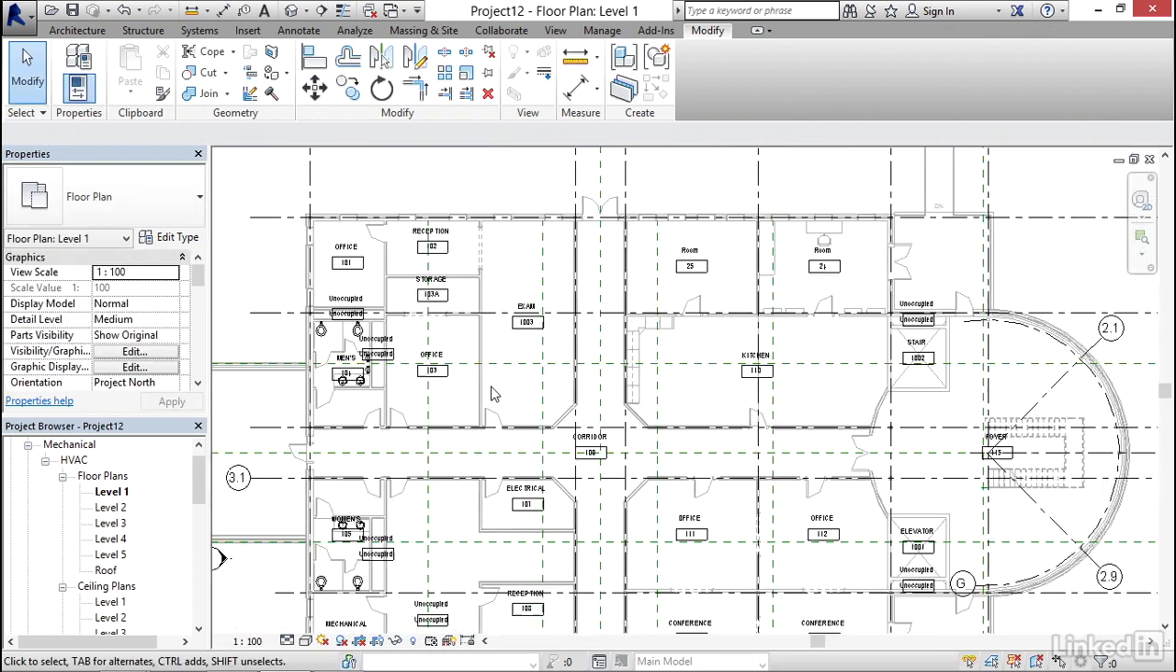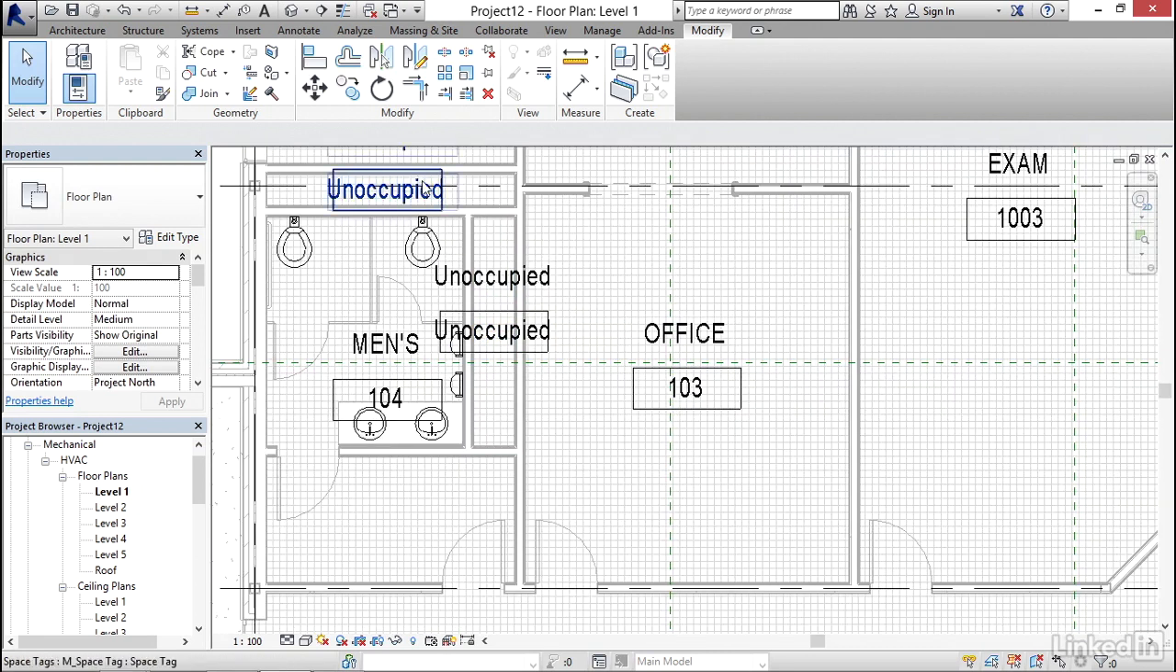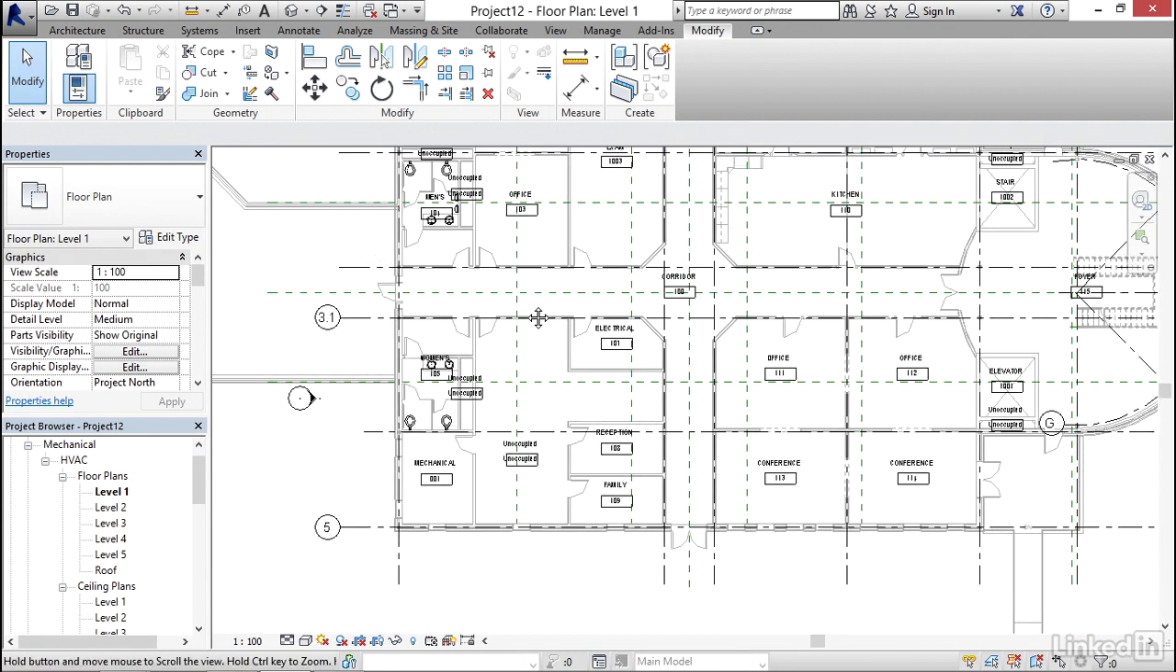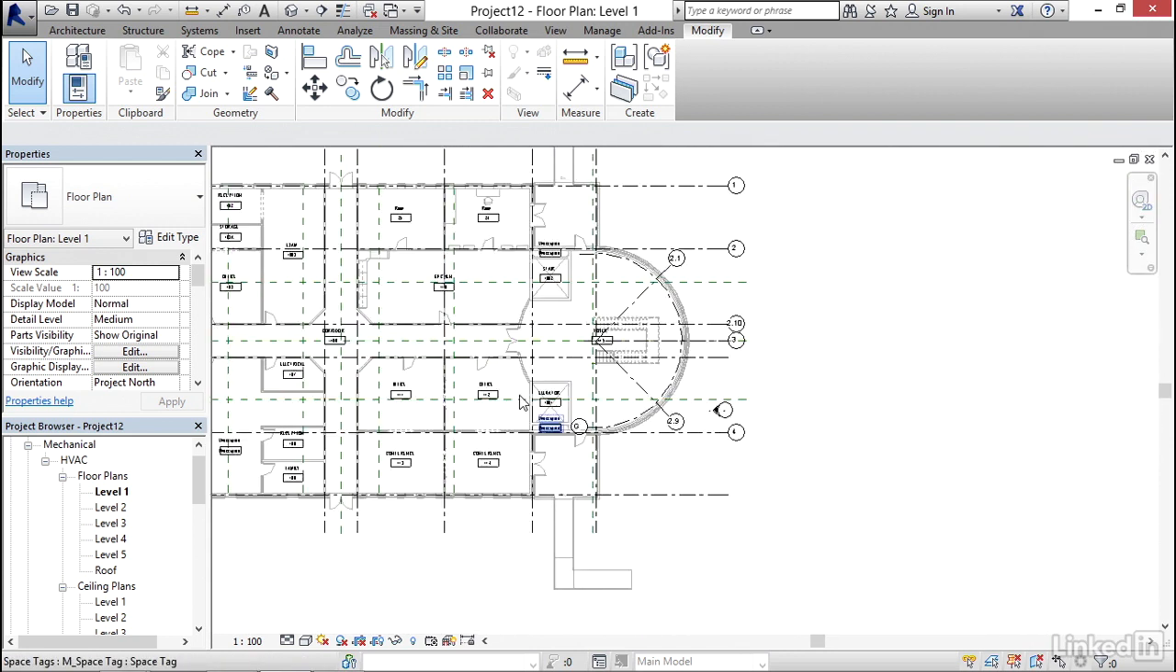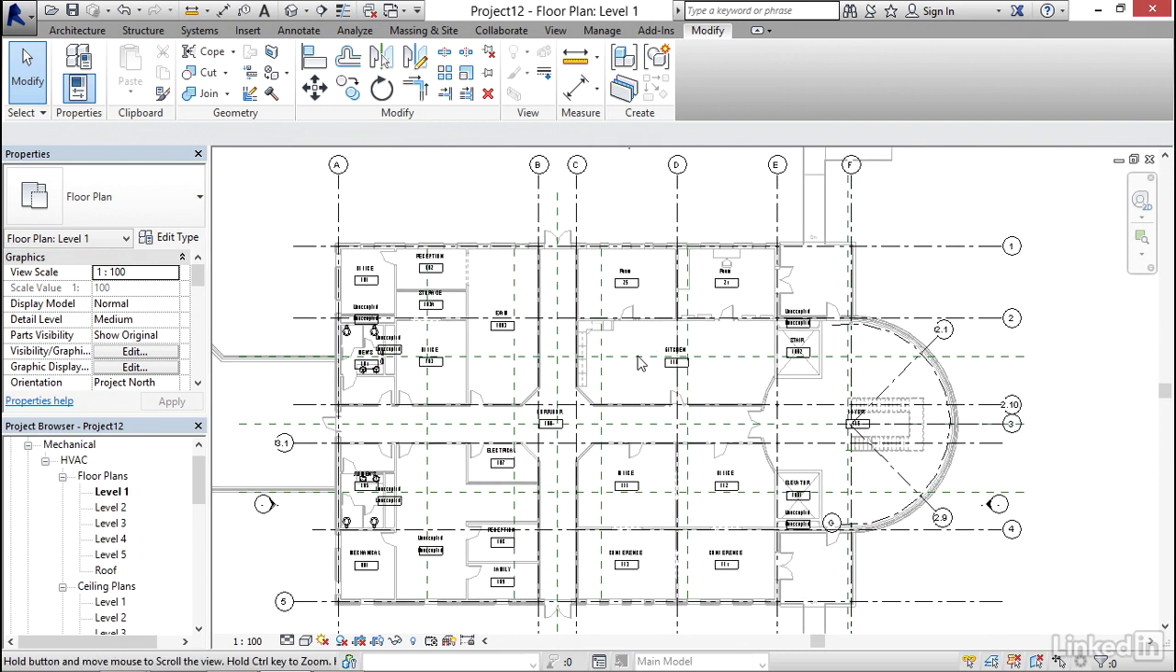Awesome. Problem is though, it put in way too many, so it's getting these plenums. Everywhere the architect didn't put a room, we're going to get this. We can fix this by creating a space schedule.